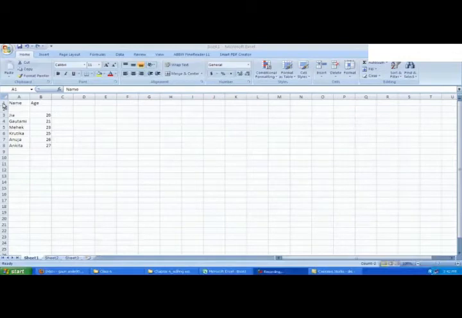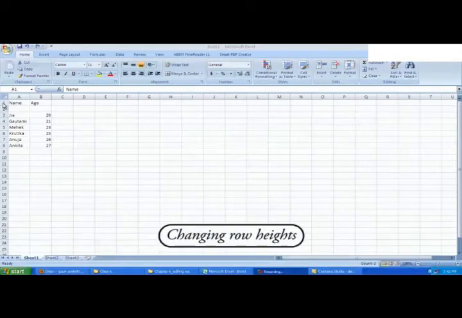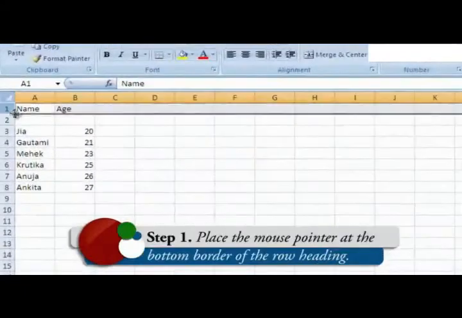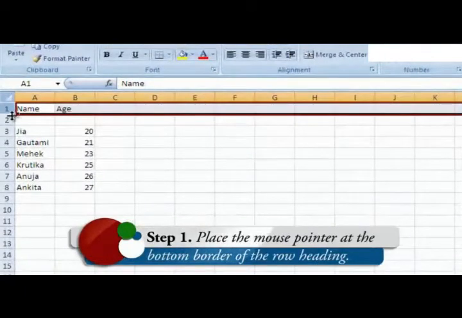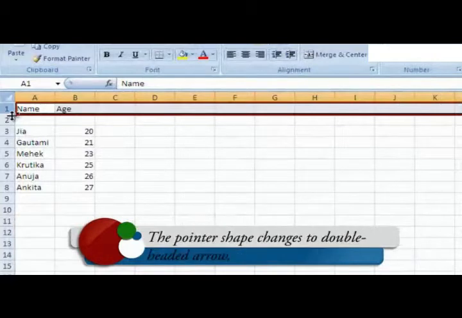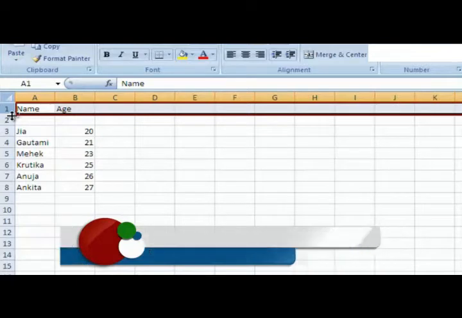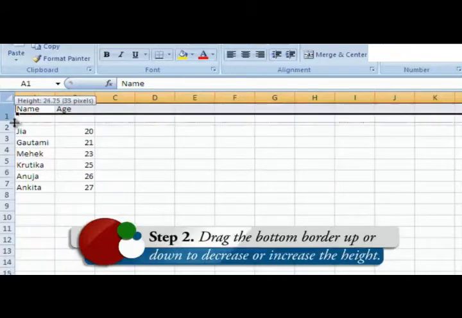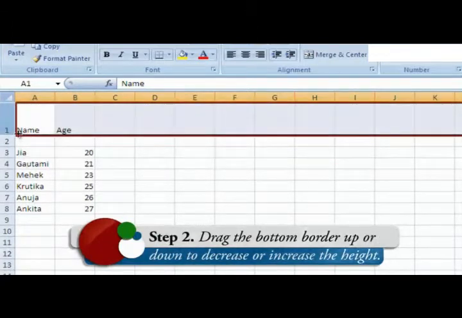By dragging the border. Changing row heights. To change the height of one or more rows, follow these steps. Step 1. Place the mouse pointer at the bottom border of the row heading. The pointer shape changes to a double-headed arrow. Step 2. Drag the bottom border up or down to decrease or increase the height.